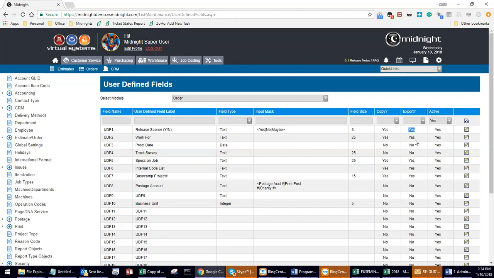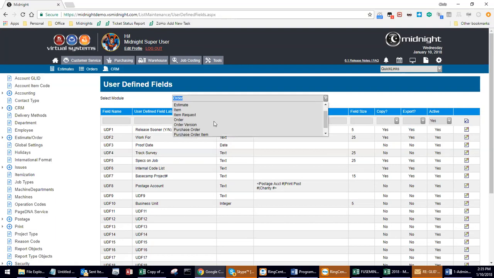Additionally, all of these user-defined fields can be placed on different reports depending on which ones you're looking at. In particular, the order and order version user-defined fields can be placed on, say, invoices, work orders, or production reports. Additionally, order and order version user-defined fields can be seen on the dynamic job board, which isn't necessarily a report, but a collection of data.